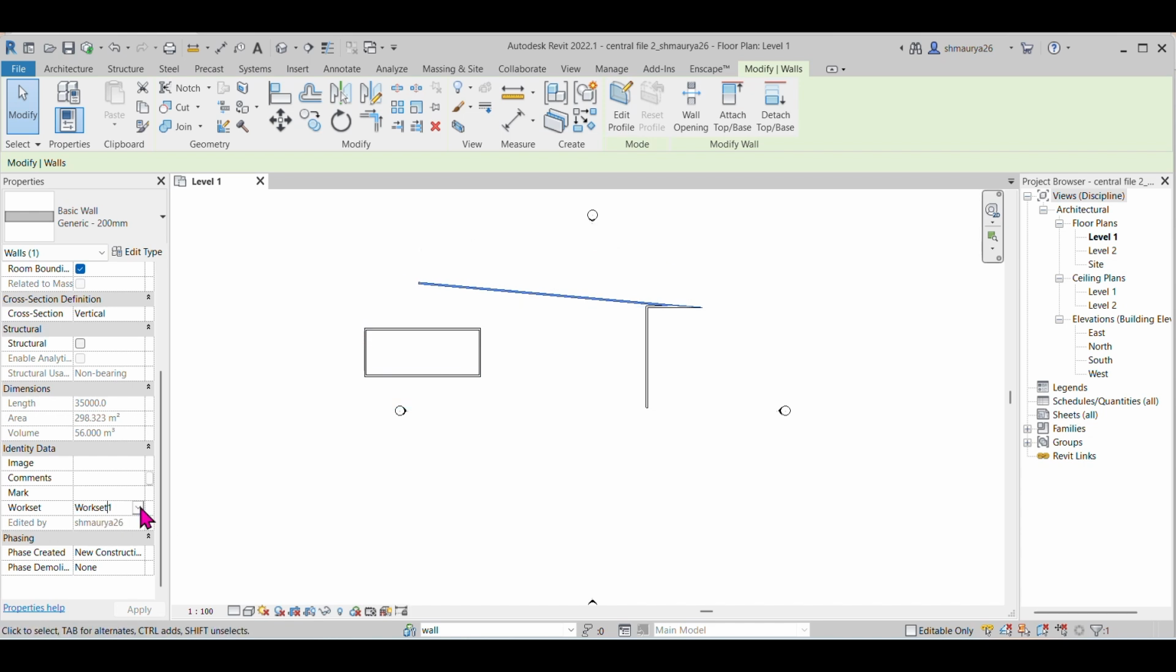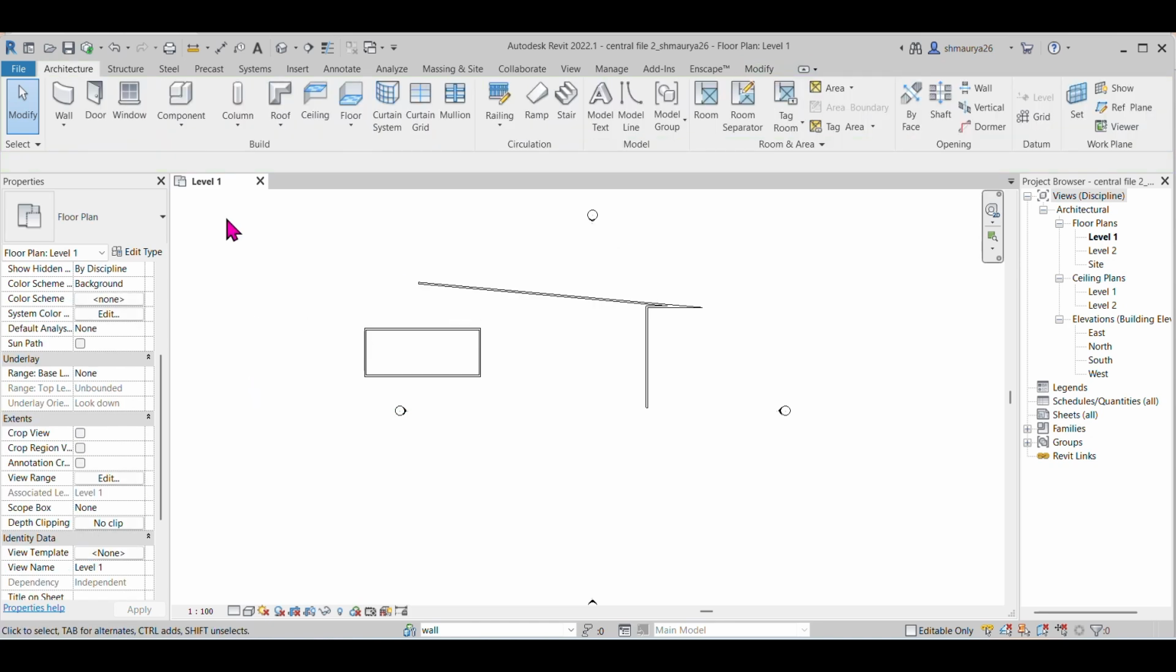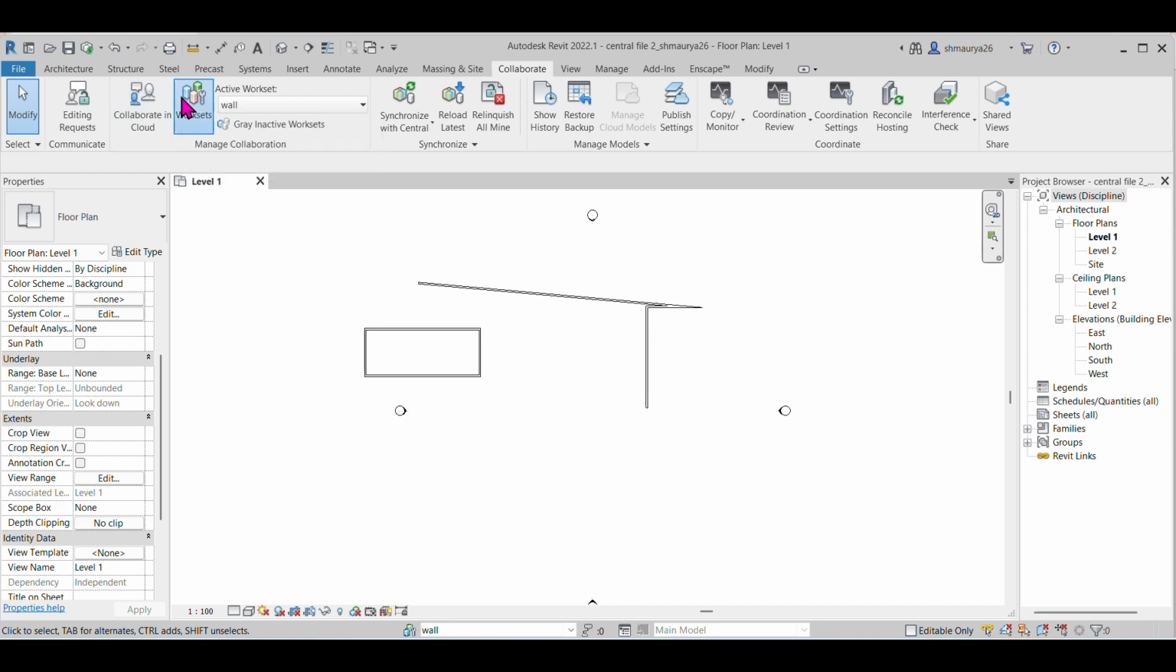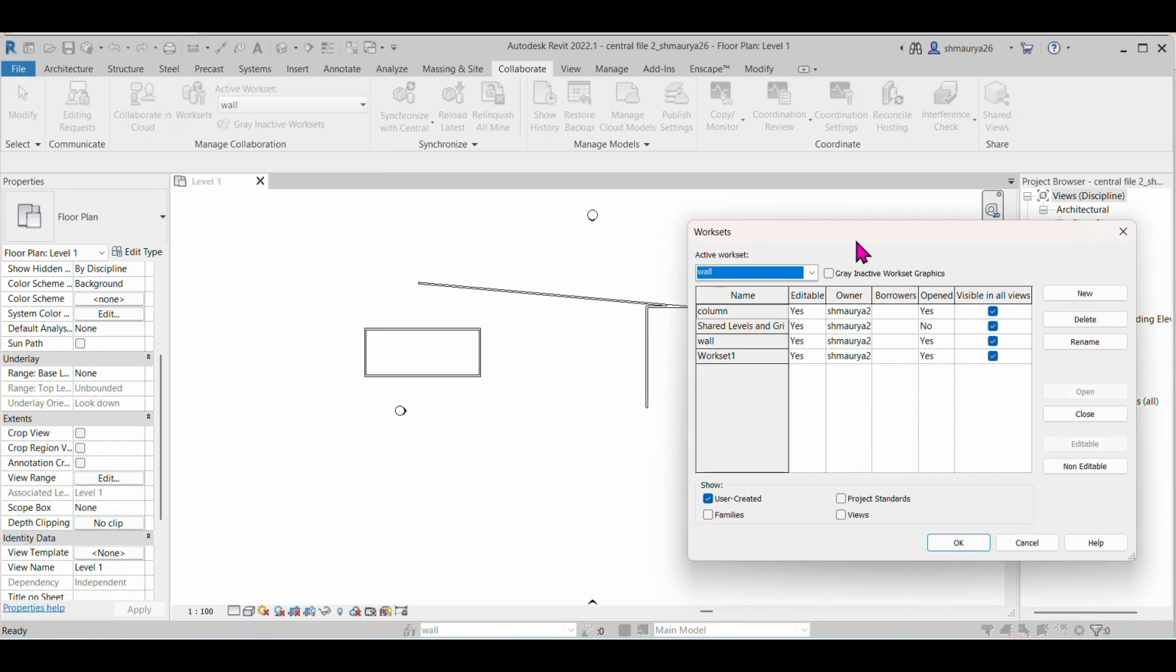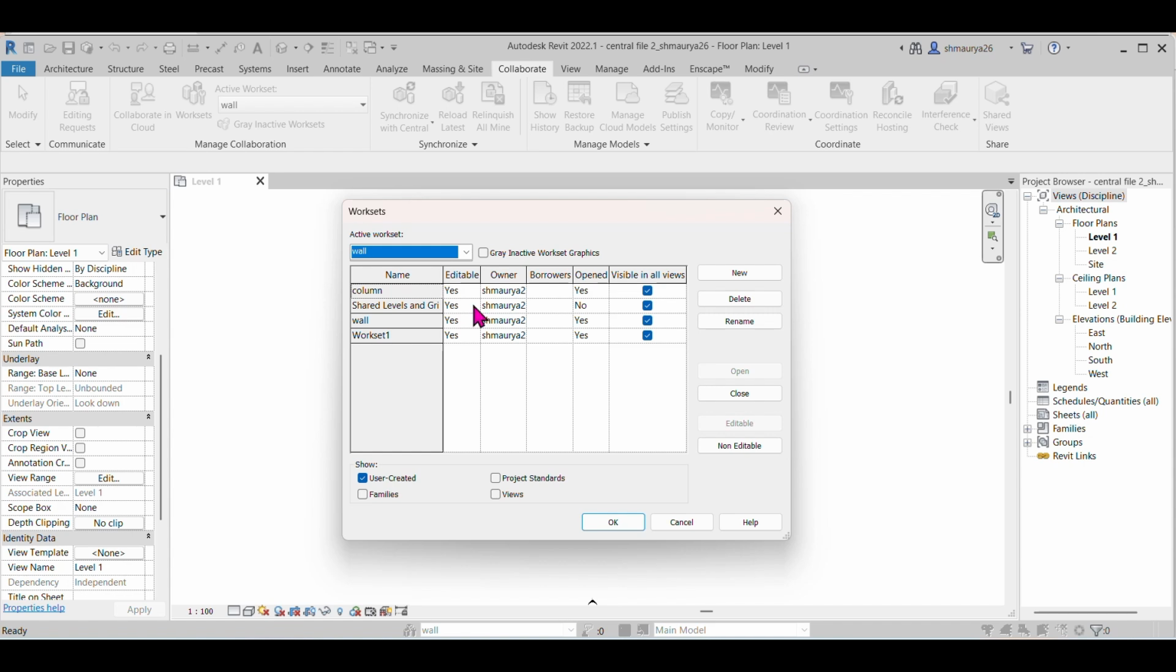So if I want to change this, I can change it from here also. Just click here, and now this wall belongs to the wall worksheet. So in this way, you can select the worksheet and draw the element you want, or you can later change it with the help of this property. And now we will see more things here. As of now, we understand how to add a new workset and how to use it.